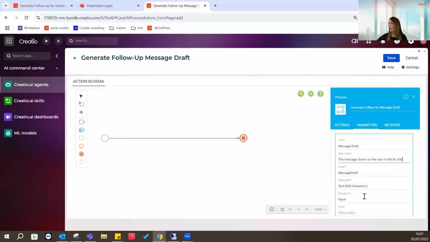Okay. The direction, output again. And that's it for this one. All right, we will later use our formula element on our canvas, on our flow to create the personalized message. Let's save what we have.